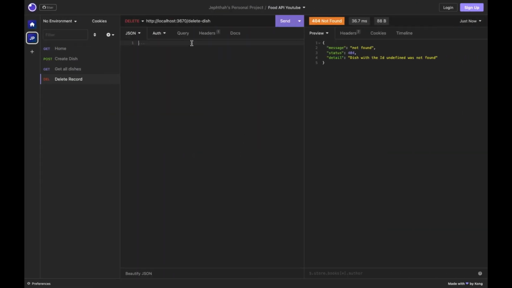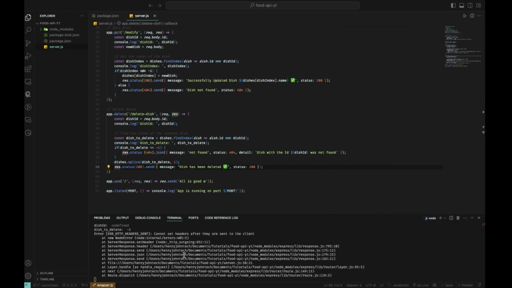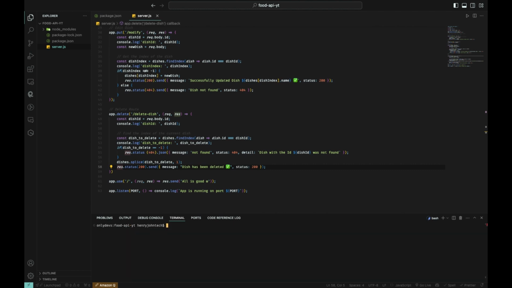So now I'm going to add in a body, a JSON body, and put in a real dish ID. See if it works. First of all, I want to actually note that we're not using a database, we're using an array. So when you restart the application, it all goes down. If you restart the application, it all goes down. So I have to create the dishes again.